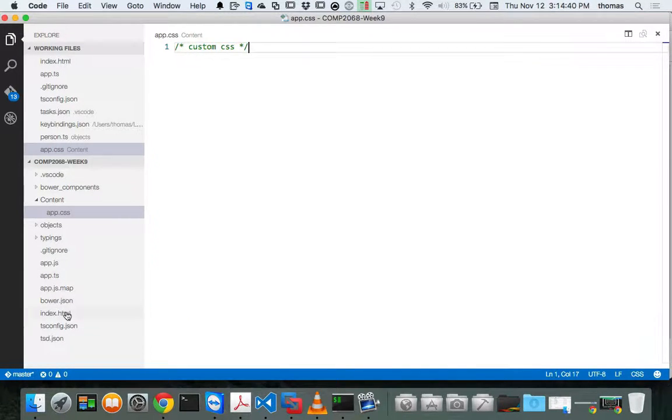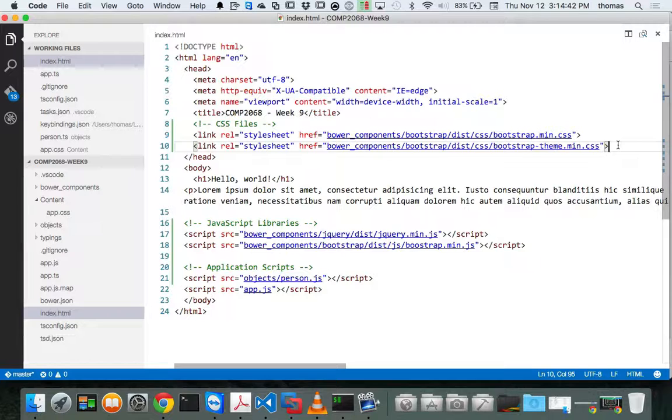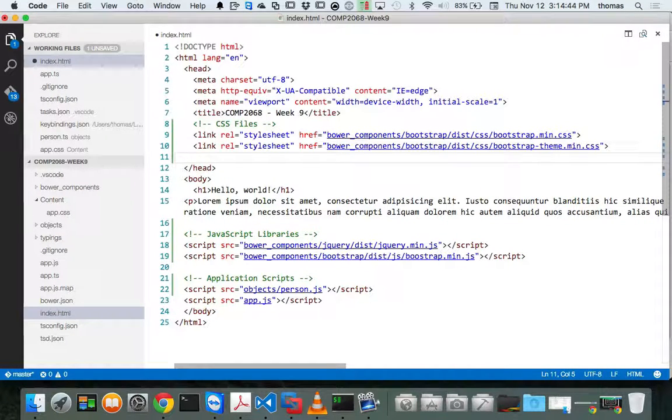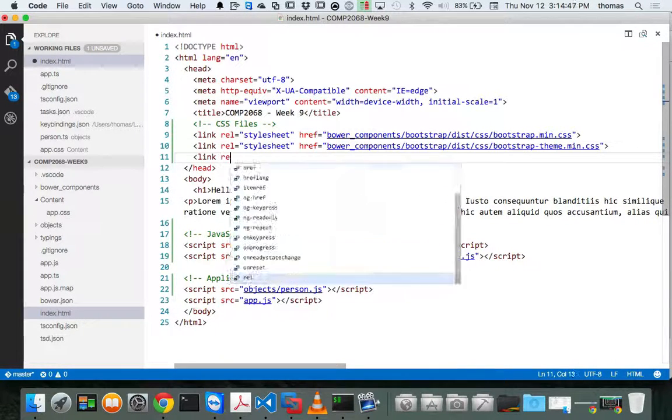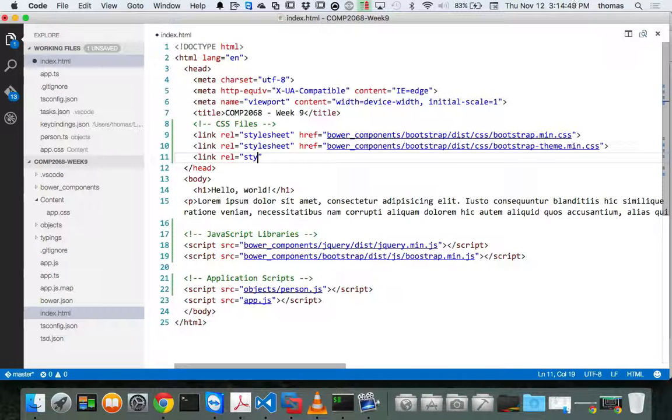But going back to index.html, I want to add that in there as well. So we'll do the same thing. We'll say link rel is equal to stylesheet, and then href is equal to Content, capital C, slash app.css. And then there it is. So I'll put my app.css in Content.